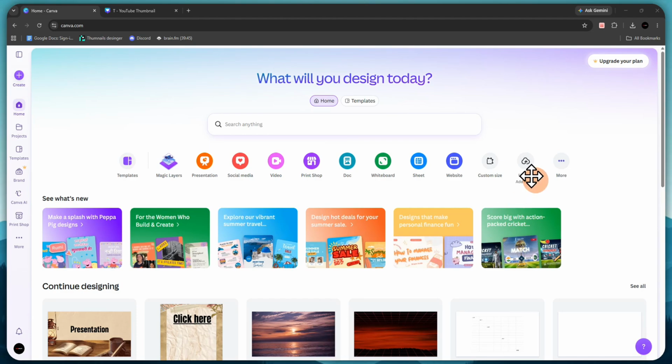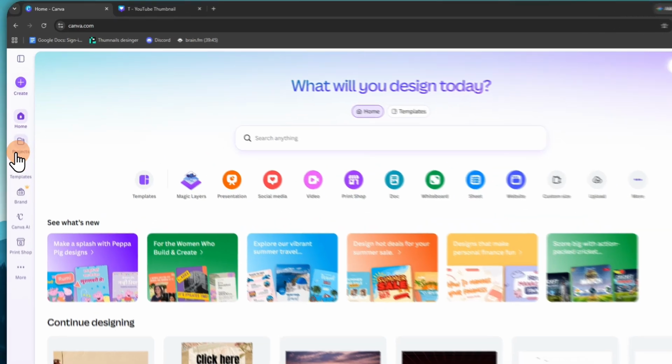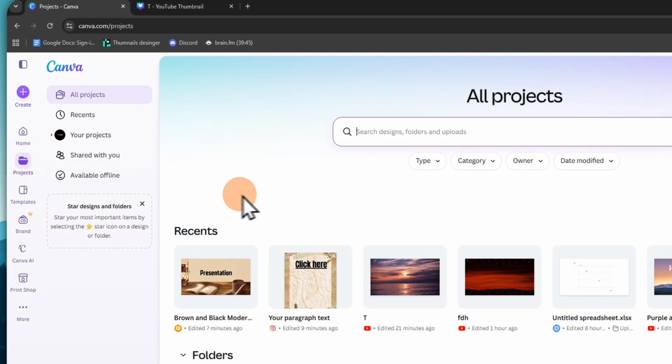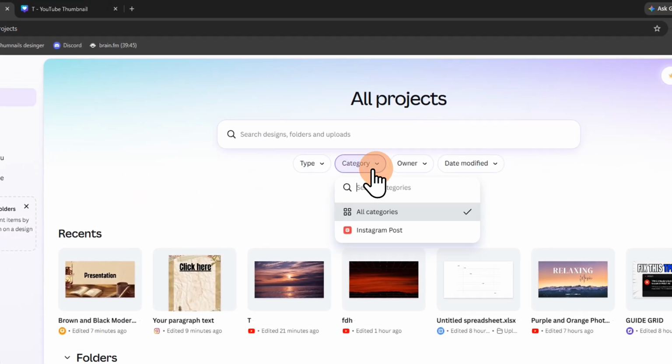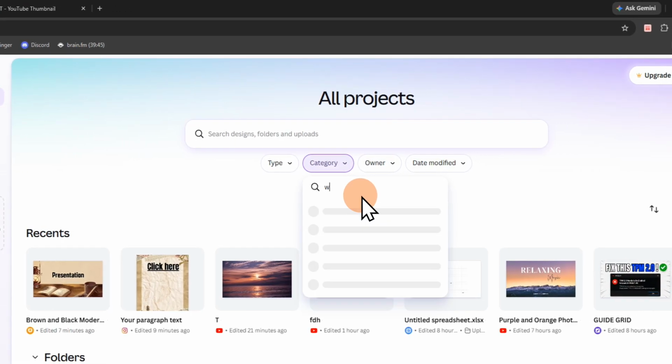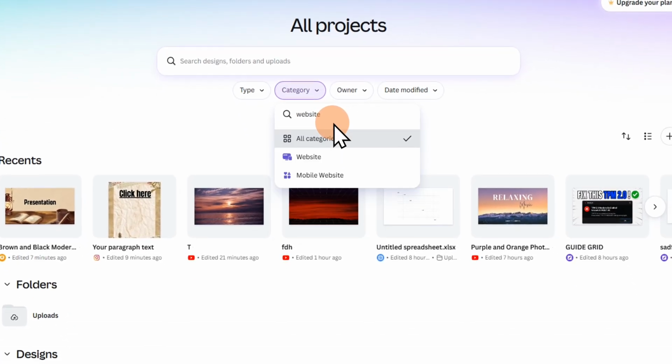Alright, so in this video, I'm gonna show you how to change a Canva website URL. First of all, just go on the Canva app, go on the website, and go on the left side and click on projects. Now, here go to category and select website.